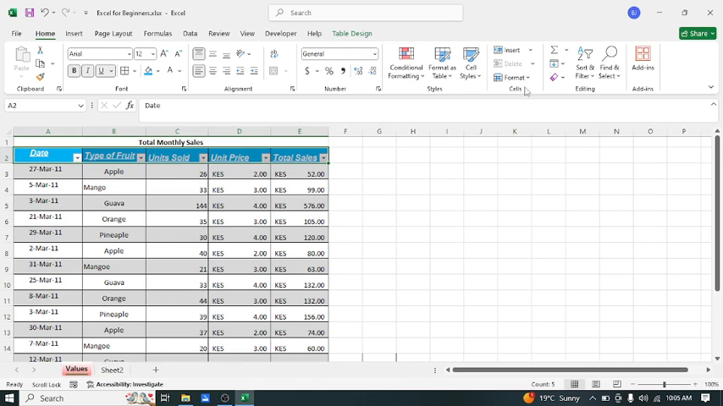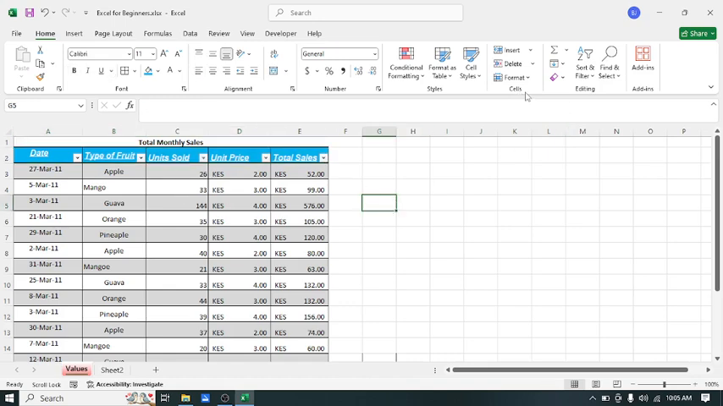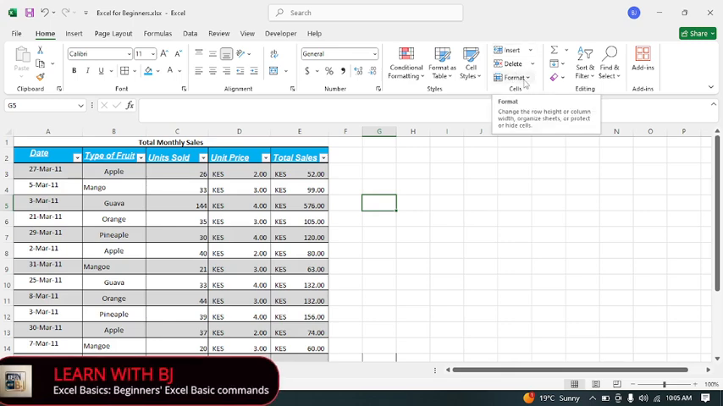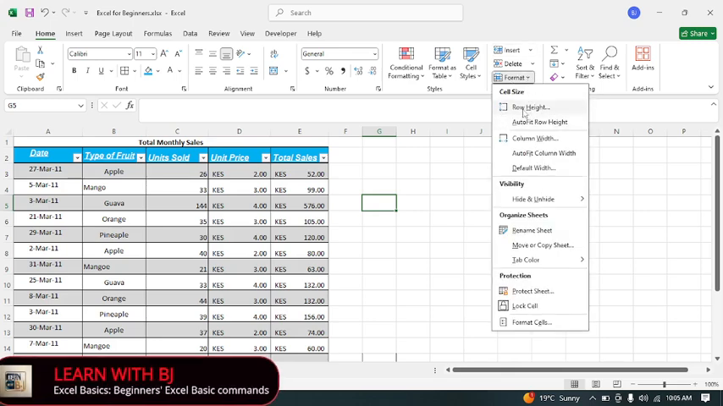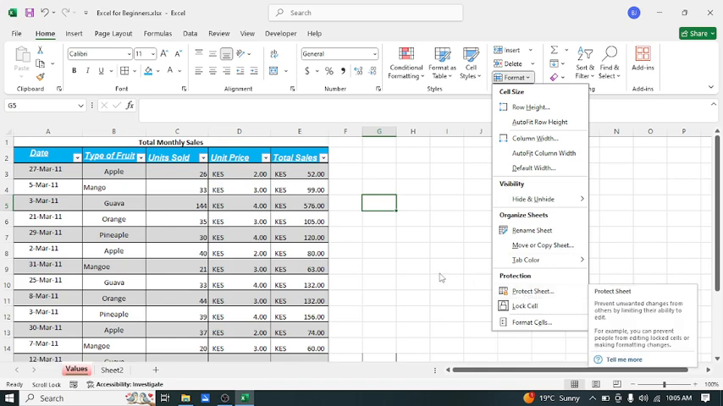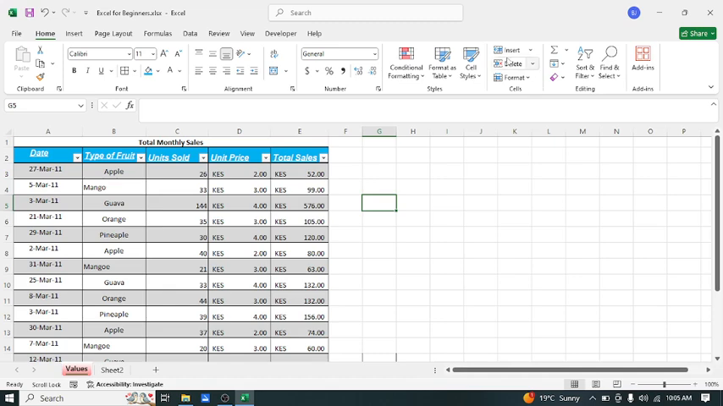Then we can also go to cells. We also have cells formatting, so we can delete cells, we can insert, we can format. Formatting, we can have the row height, the column width, the auto column, the visibility. You can hide rows, hide columns. We have all this, and then you can also protect the sheet. So we have various commands. So when it comes to editing, you can sort, you can filter, you can do all that. But most of the basics we've touched.